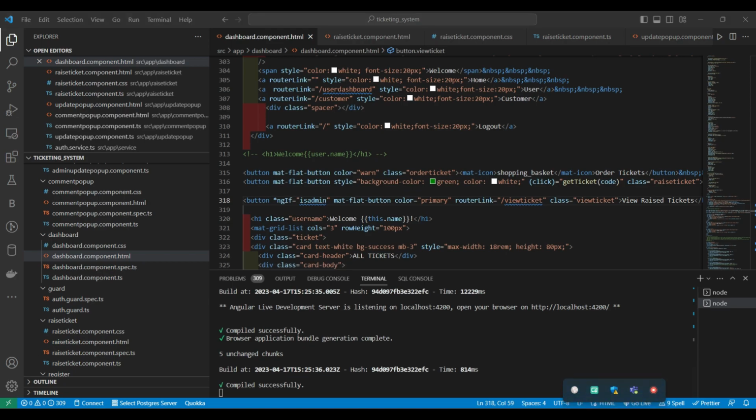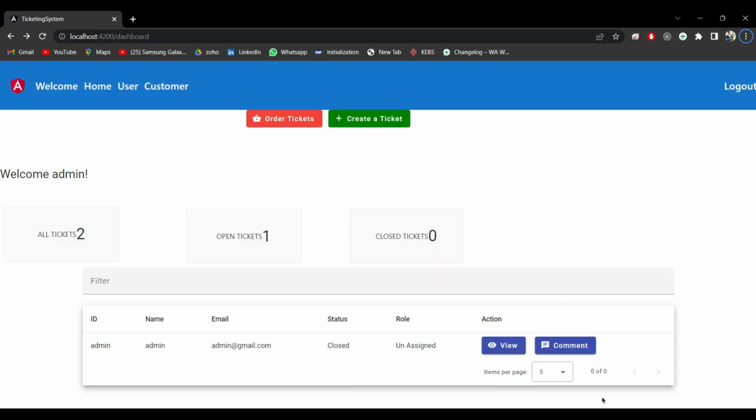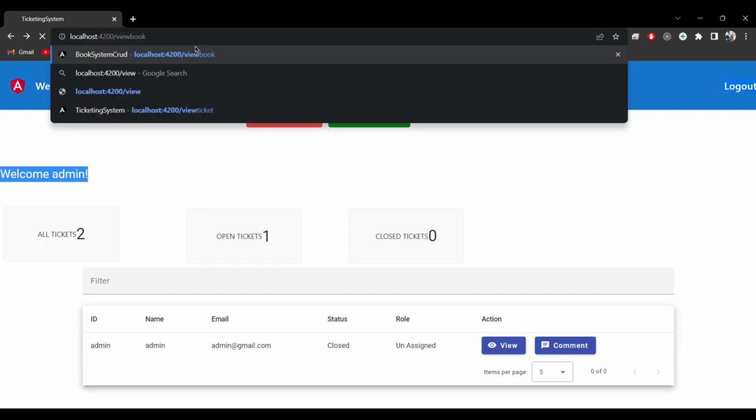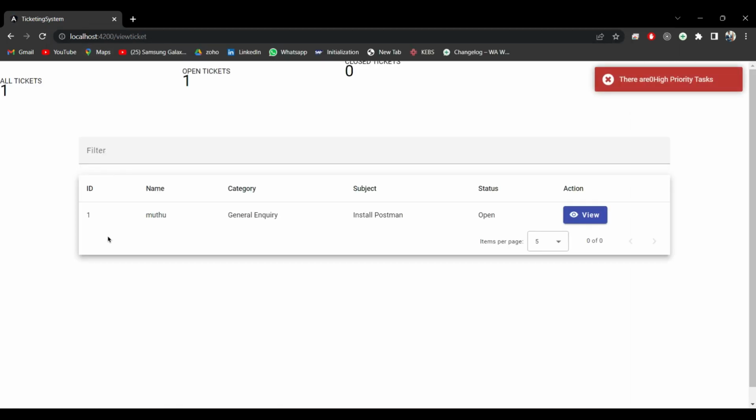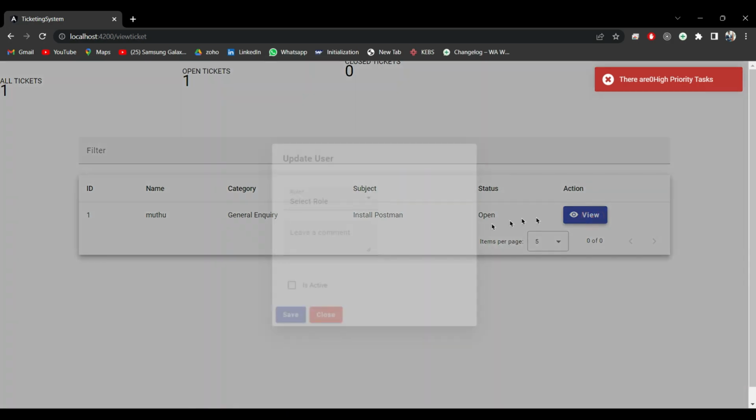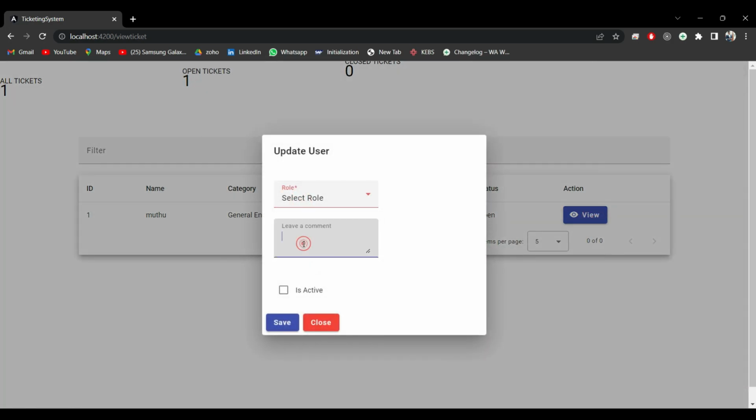See, here I have opened in Chrome. So when I log in as admin, I can see this. View ticket is the URL. See, I can see the things. So here I can set the state role, as well as I can leave a comment like checked, and then I can save that as well.